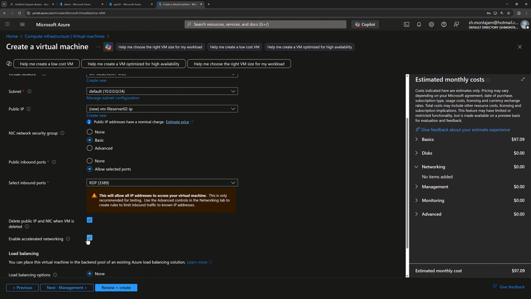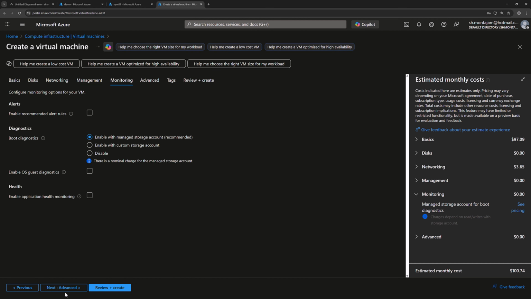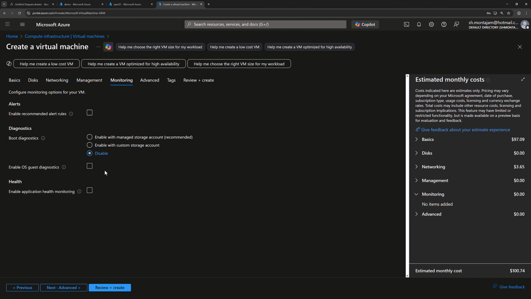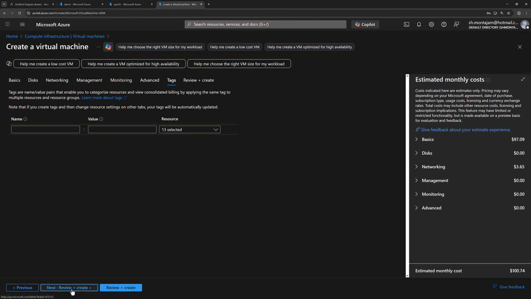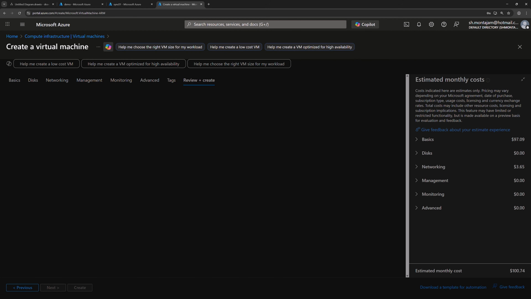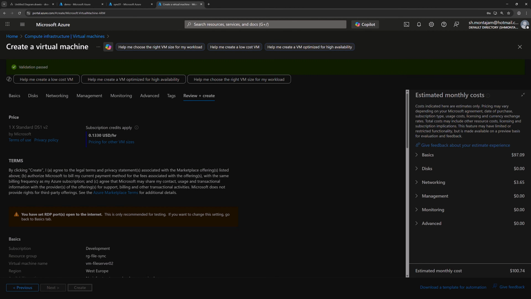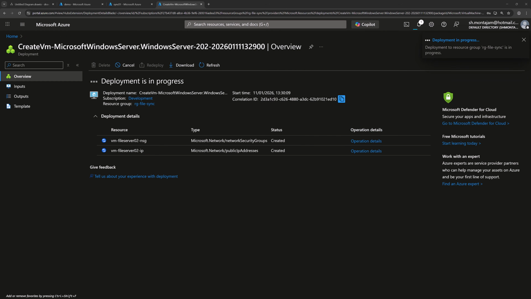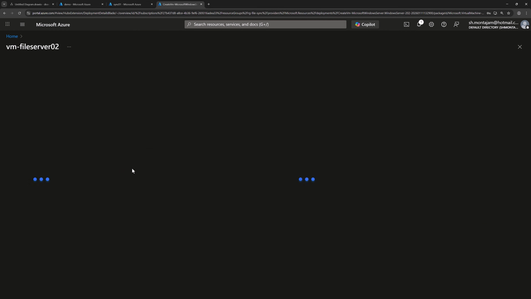On the networking section, I will check the delete public IP and NIC when the VM is deleted. On the management, also we go with the default. On the networking, I will just disable networking because it is not needed for the demo. Advanced, tags, and I hit the create button. Okay, the deployment is over. Let's go to the resource.